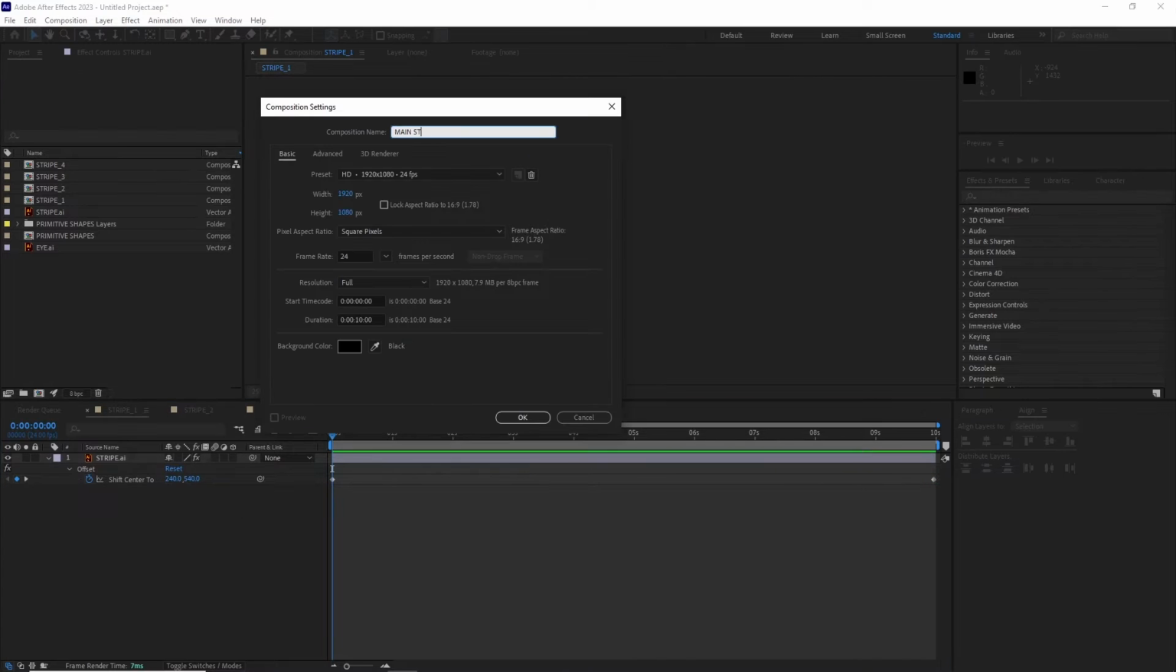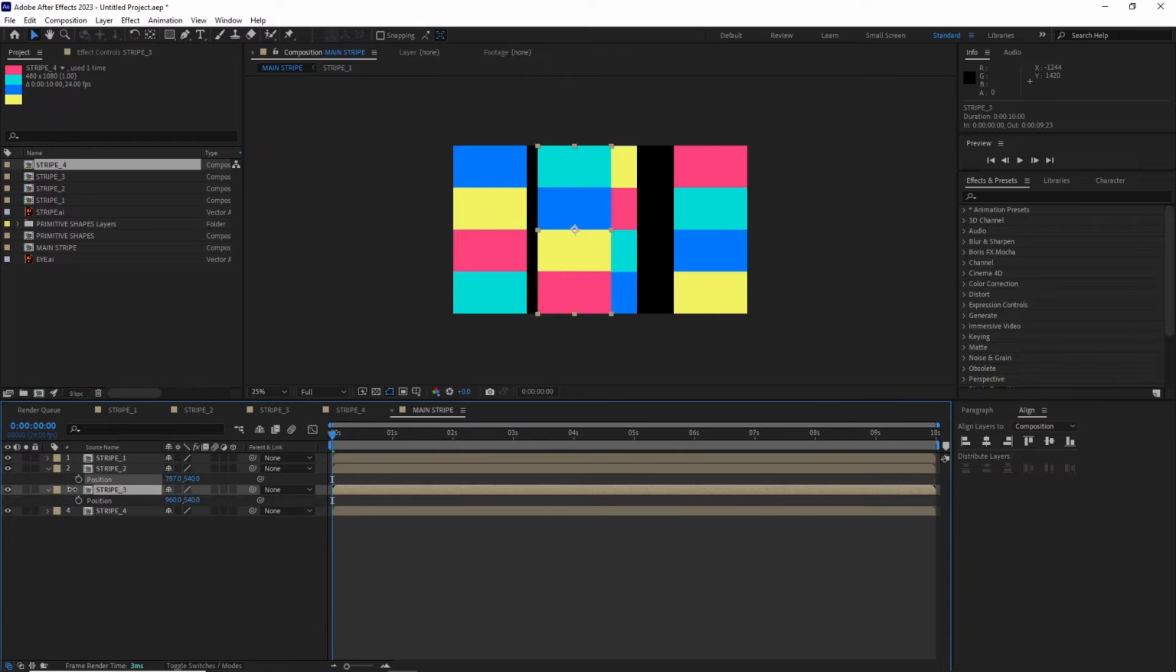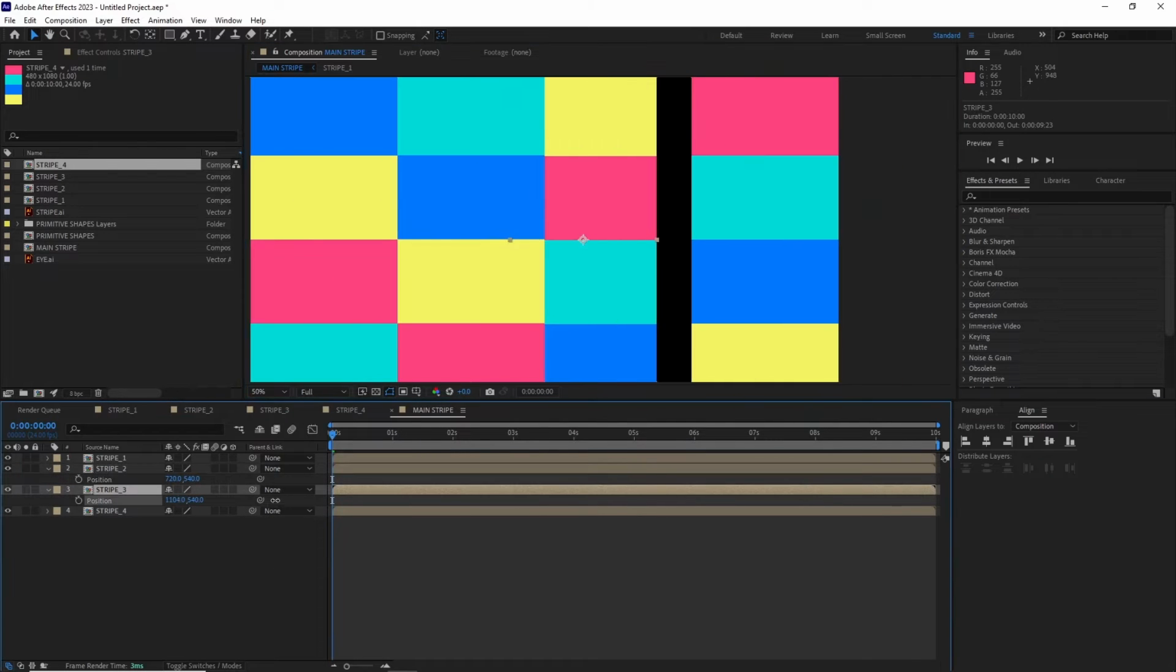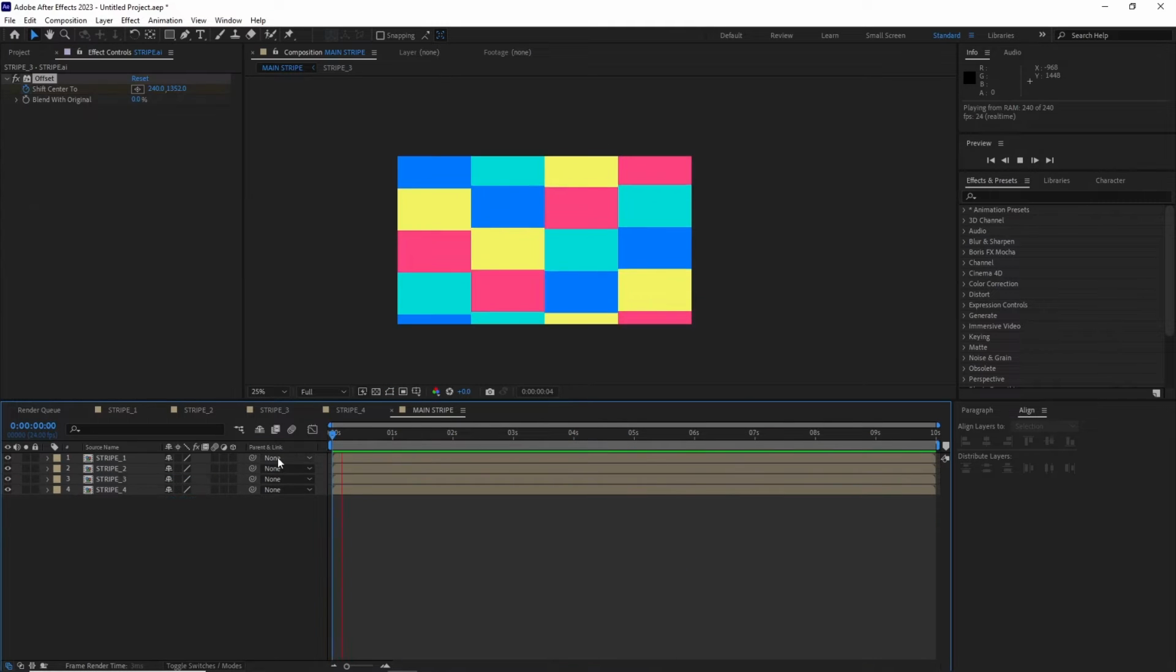After this, I created a new 1920 by 1080p comp and named it main stripe. I put all the four stripe comps inside this main composition and placed them properly. And after a RAM preview, this is what we get.